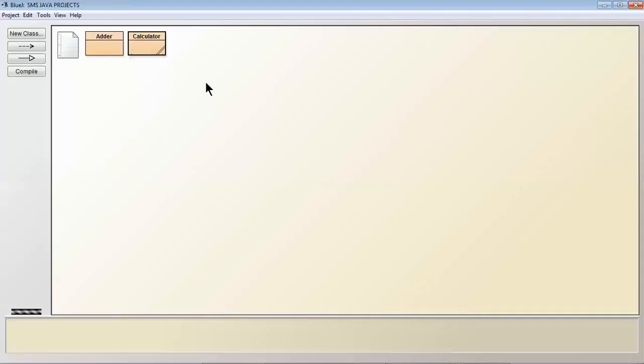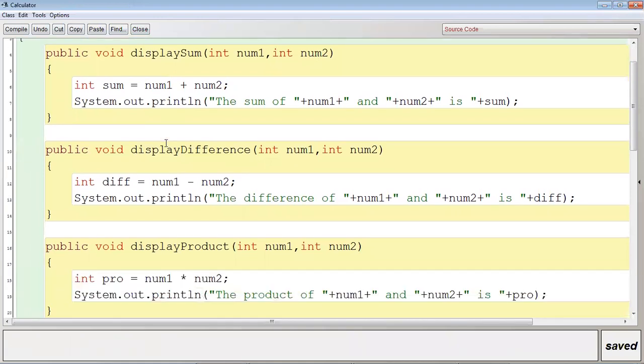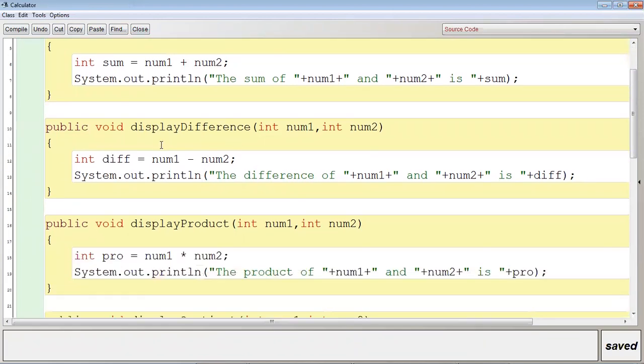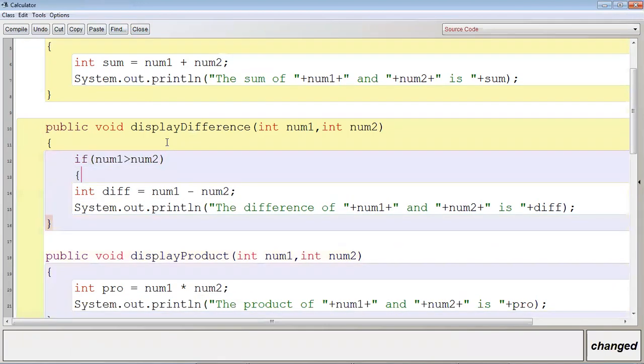Let me show it to you. Now, display sum. For sum, there is no issue, because smaller value plus larger value or larger value plus smaller value, we will get the same result. But in case of difference, let me put one condition. If the value of num1 is greater than the value of num2, then go for this one.